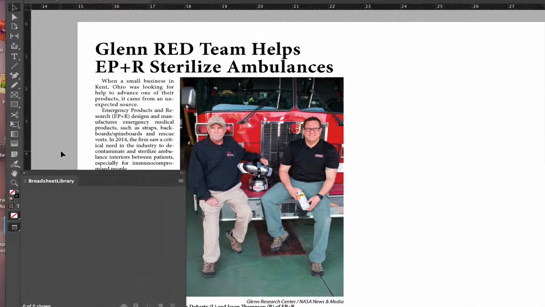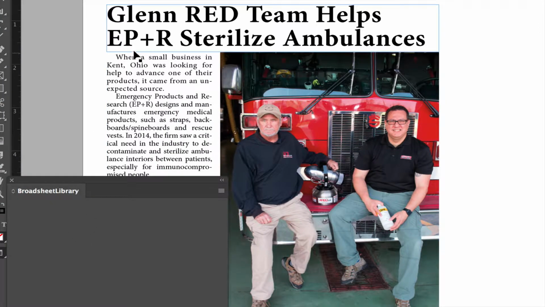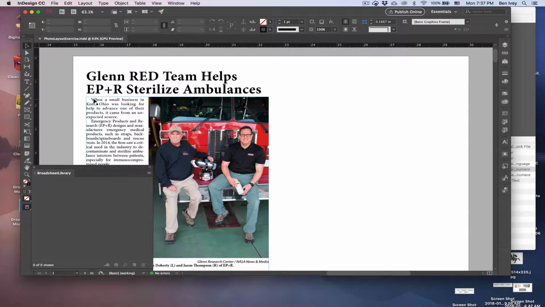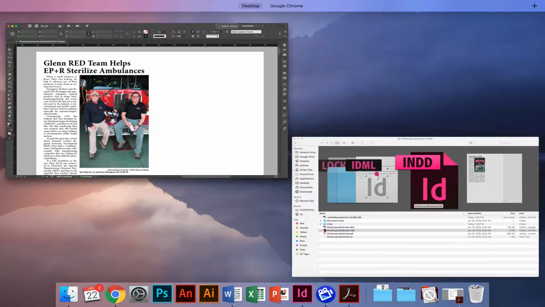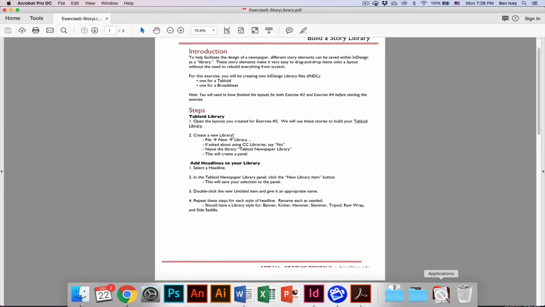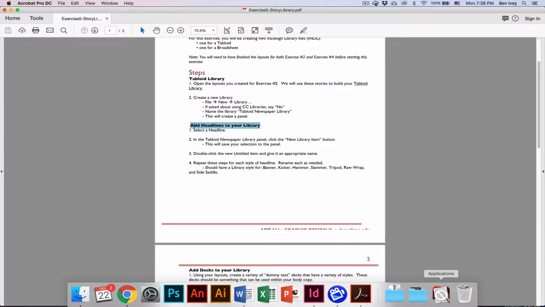A library is a way of quickly and easily saving some pre-existing designs and layouts that you can drag on and drop in whenever you need them. To add something to the library, it's as simple as selecting what you've designed and adding on to it. The first thing I want you to do, if we look at our instructions, is to build a library for all of the different headlines that you should have. And there are 7 different styles of headlines.